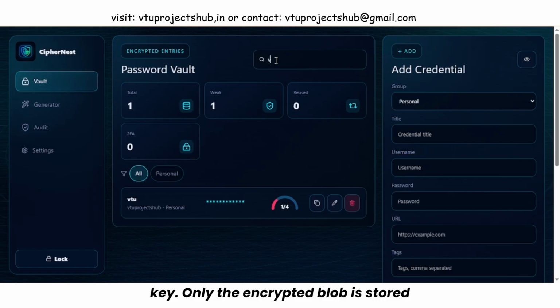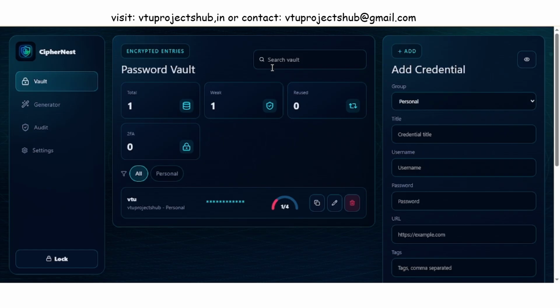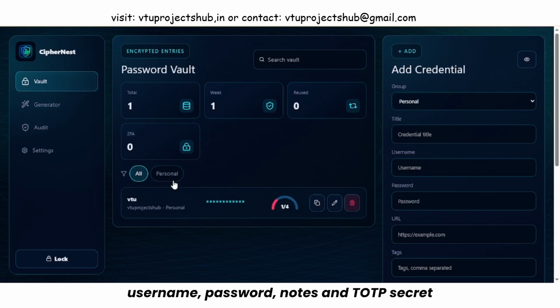Only the encrypted blob is stored in IndexedDB, along with searchable metadata such as category, domain, created time, updated time, and a UUID. This means the sensitive fields, such as username, password, notes, and TOTP secret, are not stored as readable text. The credential now appears in the list.